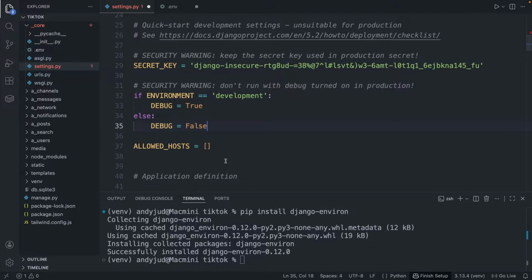When debug is set to false, Django enforces the allowed hosts setting, specifying the domains that the application considers trusted for serving requests. The domains we use in development are localhost and the local IP address. In production, this is going to be the live domain.